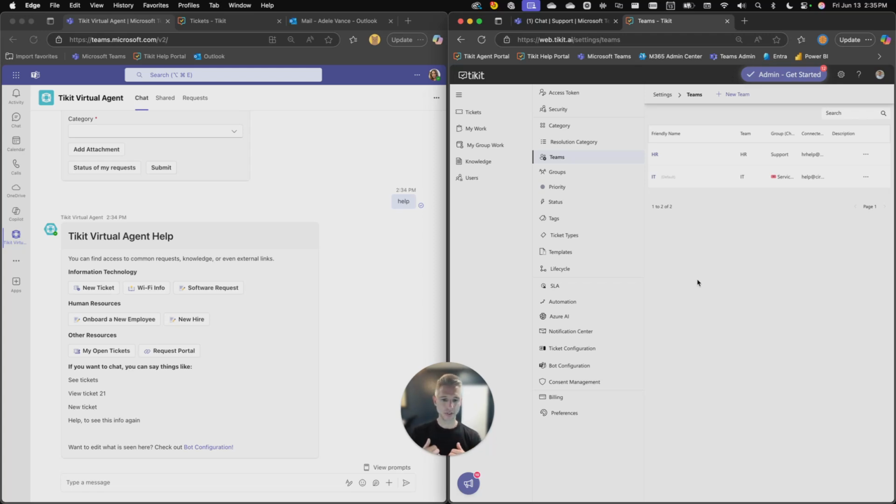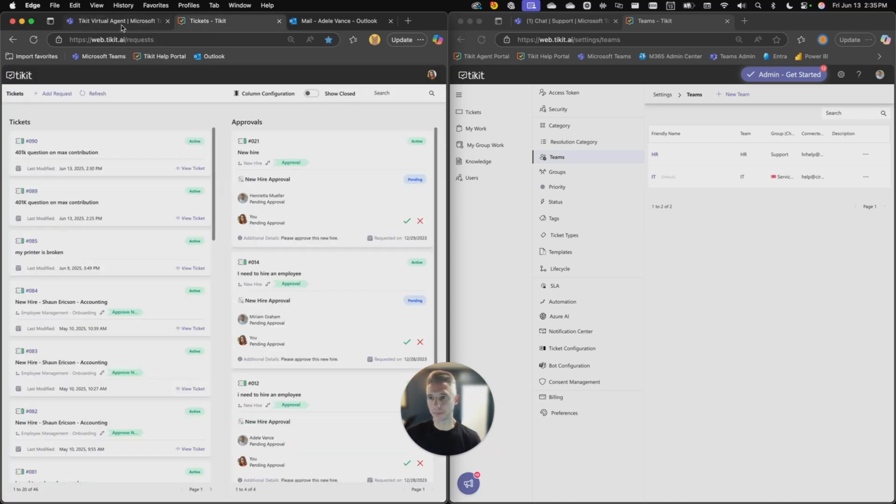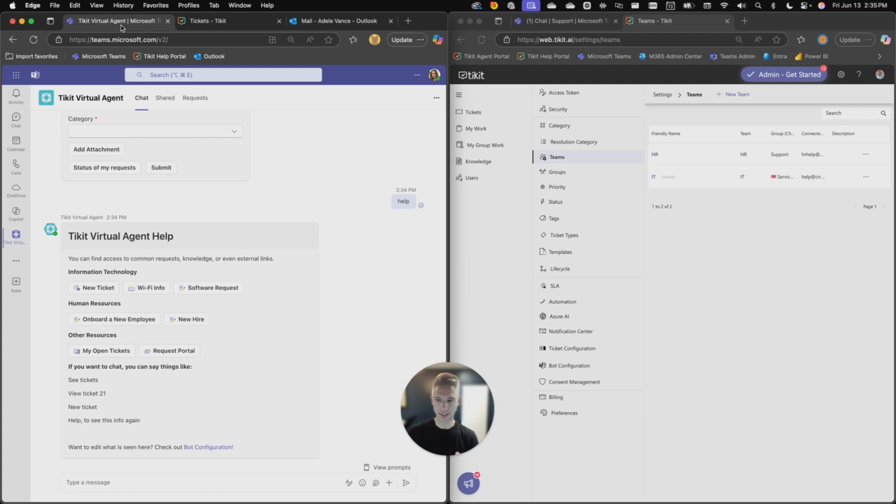We're going to show this from Adele's perspective here on the left-hand side. First, we're going to show you the out-of-the-box experience across a couple different things. Then we'll add the functionality of multi-team to creating tickets. And after we do that, we'll show you how the end user experience changes a little bit to accommodate for that.